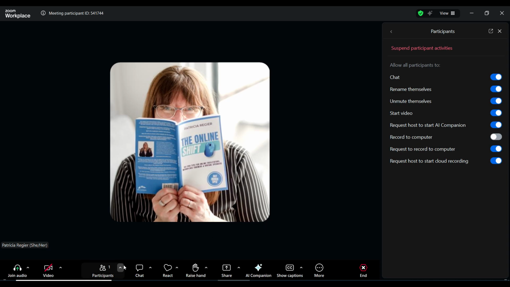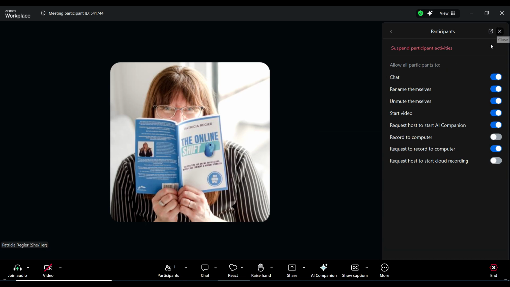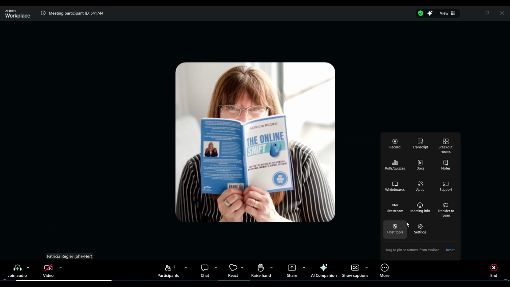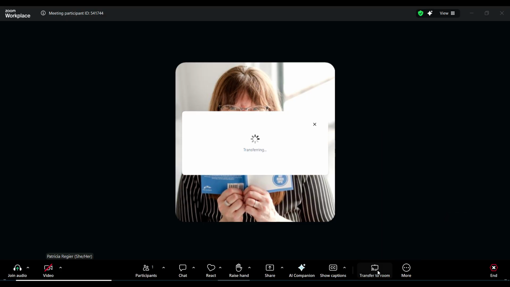And right here with the participants, the other option, just going backwards here in the navigation, host tools for participants, letting them chat, rename themselves, unmute themselves, start video, request host to start AI Companion, record to computer, I have that off, and request host to start cloud recording. I'll turn that off for now as well. And AI Companion is very handy to have going. And transfer to room, which is really interesting too.